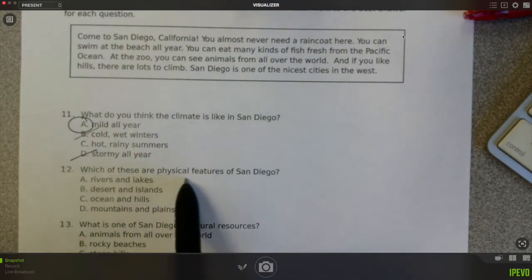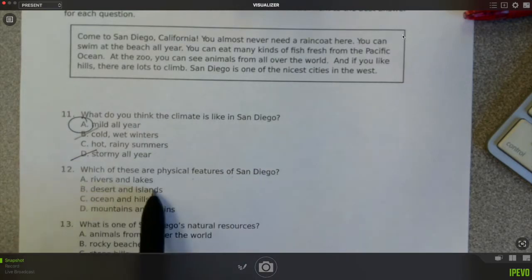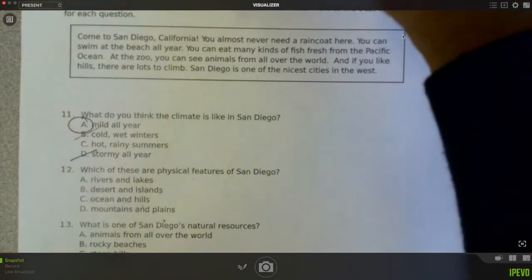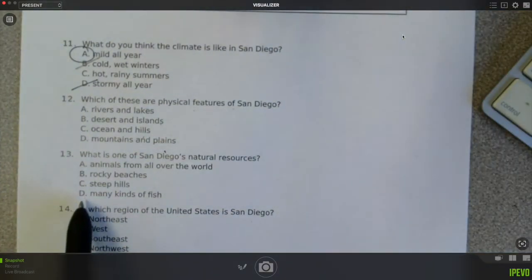12. Which of these are physical features of San Diego? A, rivers and lakes. B, desert and island. C, oceans and hills. D, mountains and plains. 13. What is one of San Diego's natural resources? A, animals from all over the world. B, rocky beaches. C, steep hills. And D, many kinds of fish. 14. In which region of the United States is San Diego? A, northeast. B, west. C, southeast. Or D, northwest? It will be B, west.